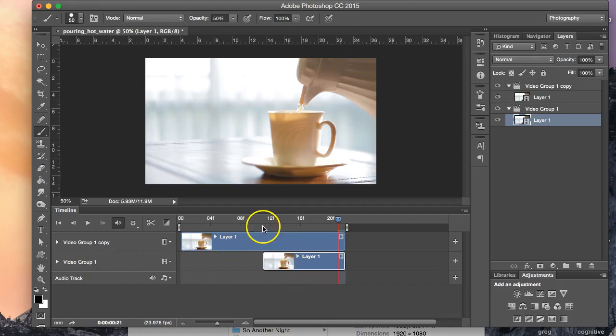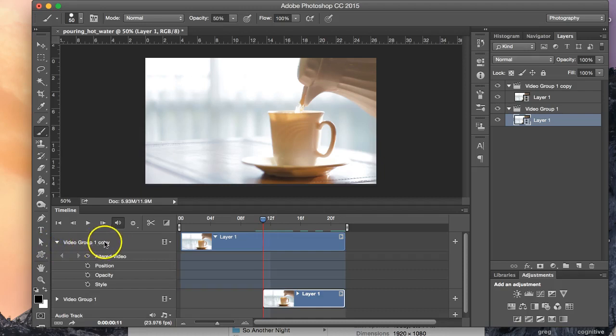So we're going to go ahead and on this top layer we're going to make it so that starting right here, the top layer starts to become transparent and becomes totally transparent by the end of where the playback head stops. Okay, so we're going to open up the disclosure triangle on the first group, video group 1, and we're going to click on the stopwatch to the left of the word opacity to make an opacity keyframe, and that's going to be at 100% opacity.